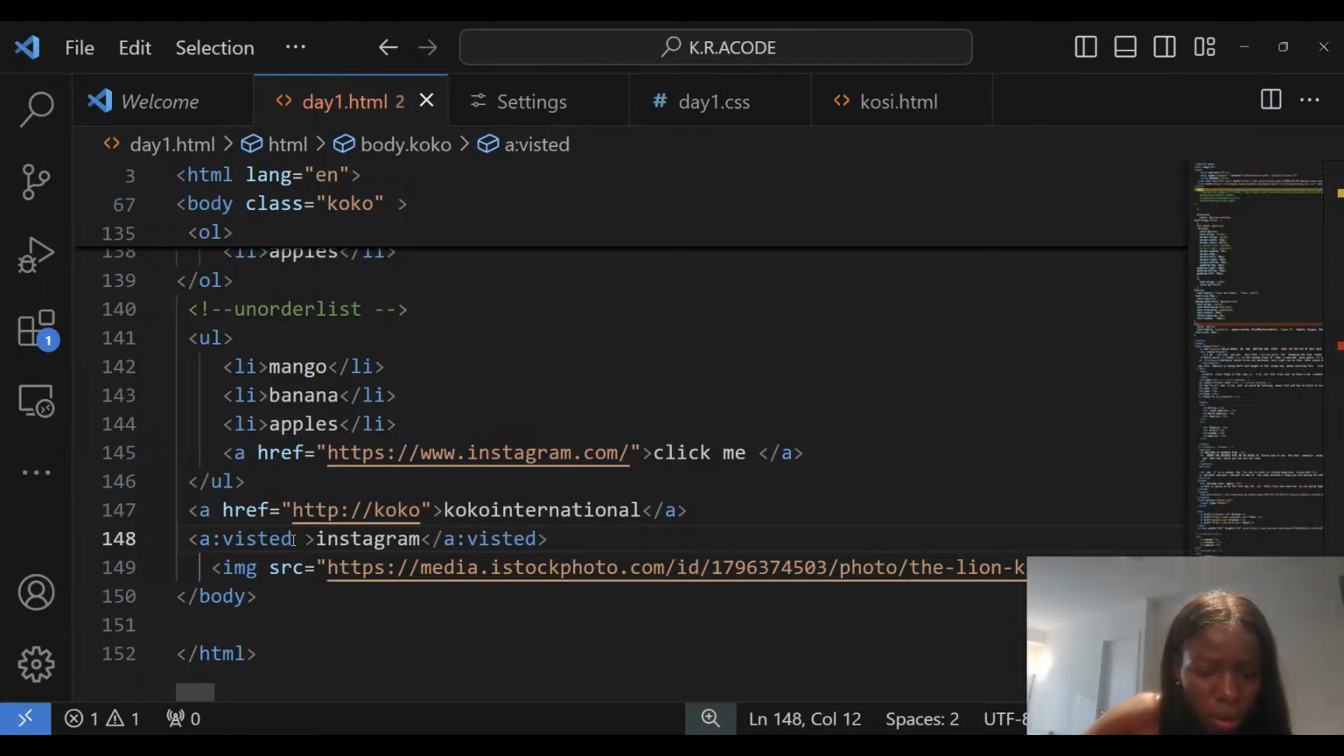Sorry, yeah, black screen. Guys, can you see my screen now? If you can see my screen, please say yes. If you cannot, please let me know.